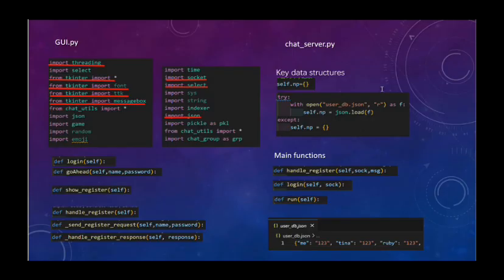And for the main functions, we have handle register. It is for checking if the client has registered with the same username before. It will be triggered when the client sends a registration request with the action named register. It will check if the username already exists in self.np, and if not, it will add the new username password pair and write the updated dictionary to userdb.json. Also, it will send back a status message named exist or registered.